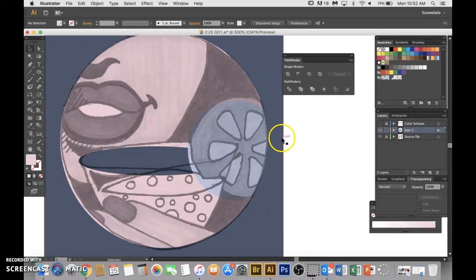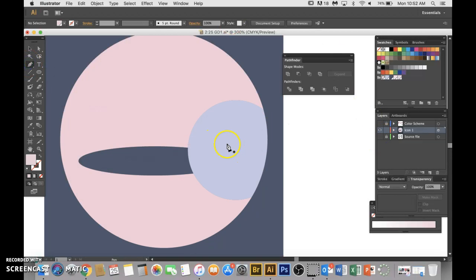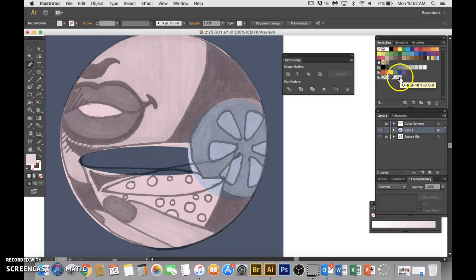I'm going to show you how I would go about making the inside of this lime. So I'm going to get my pen tool, and you can already see the color I have chosen is this light purple. So I'm going to go ahead and choose a lighter color for my fill, and I'm just going to work with the fill.